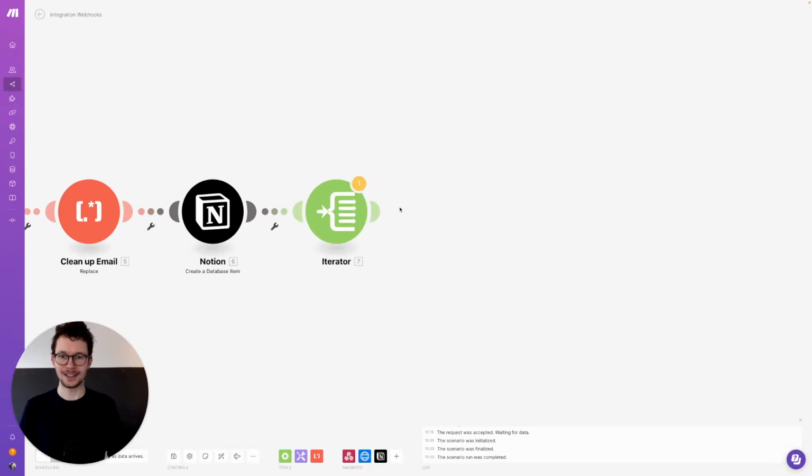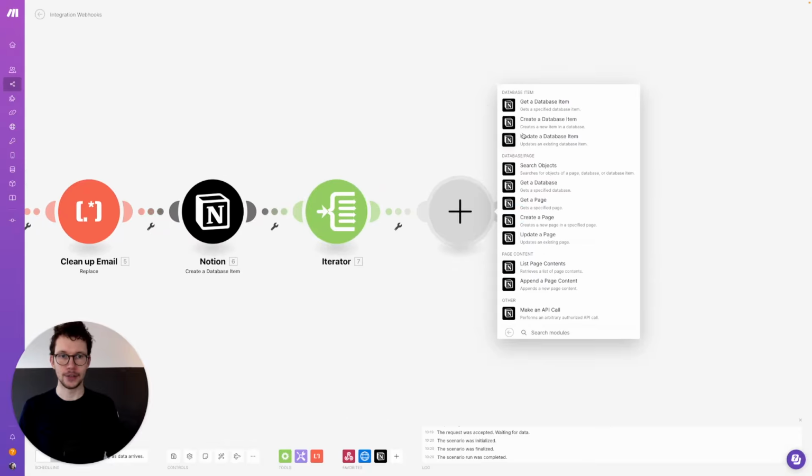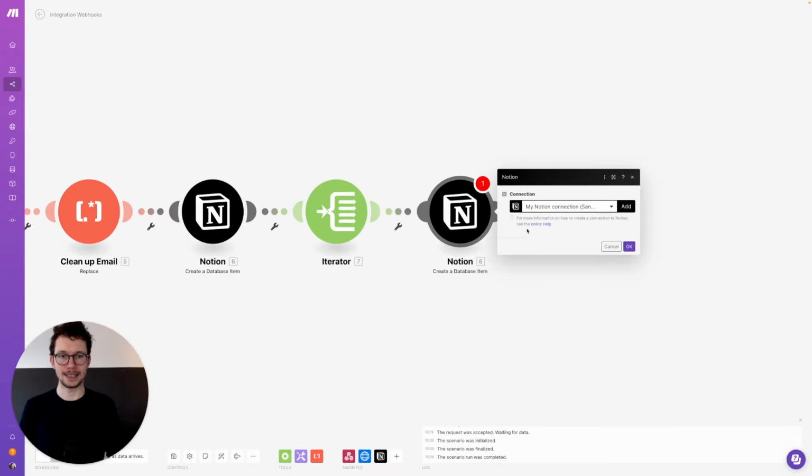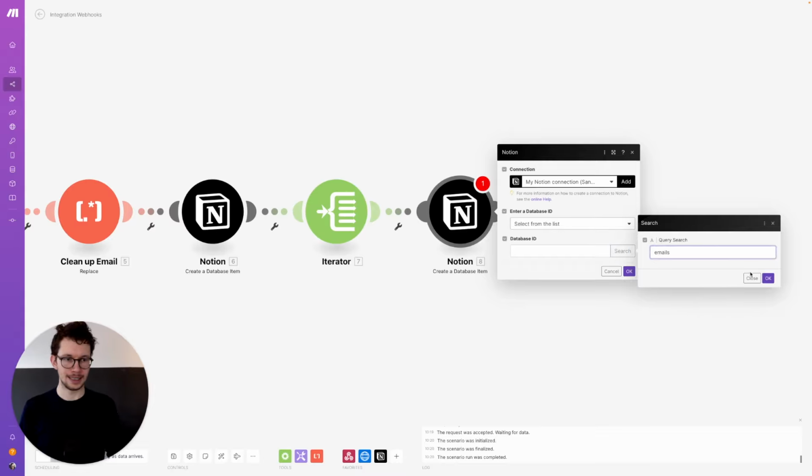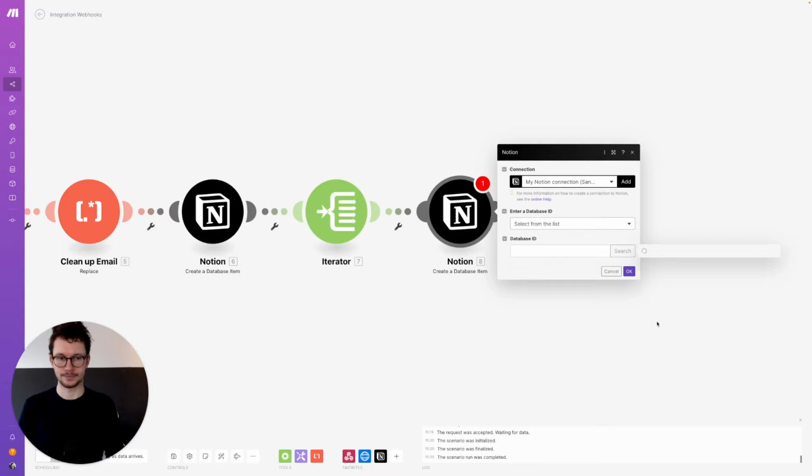So we have our iterator, and then all that's left is to add these to our Notion task database. So we're going to, again, create a database item in the sandbox. This time we're going to pick the tasks database, tasks from email.